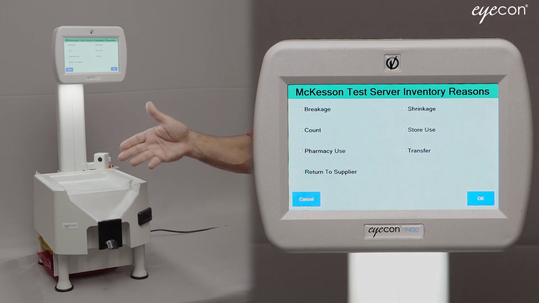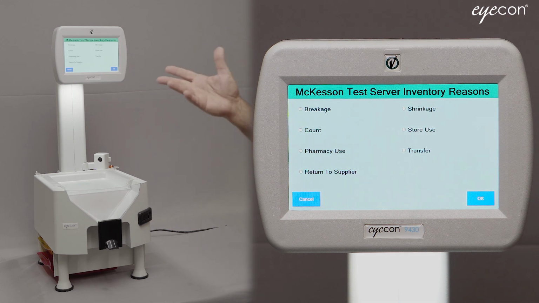The only time I would click yes currently would be if you are going to do a full store inventory and you want to have a file on board the Eyecon that only contains the counts that you're doing today. Then you would delete all the prior counts you've performed.